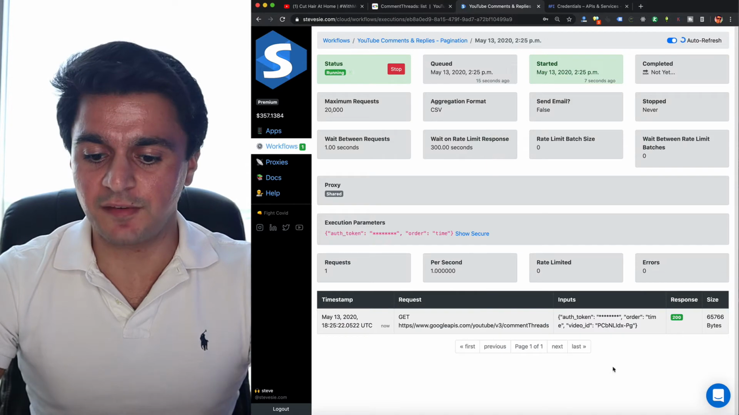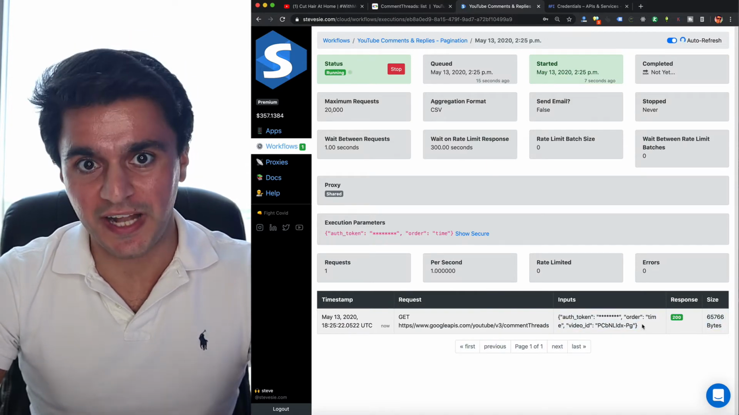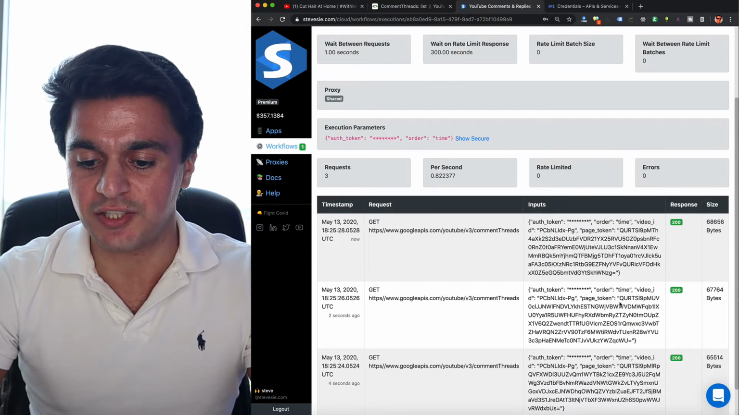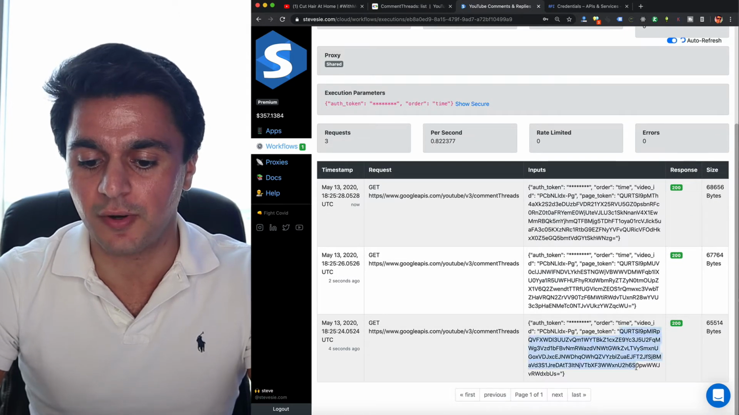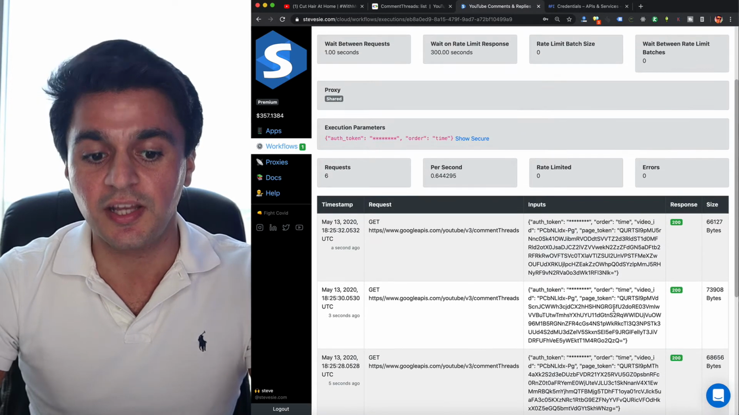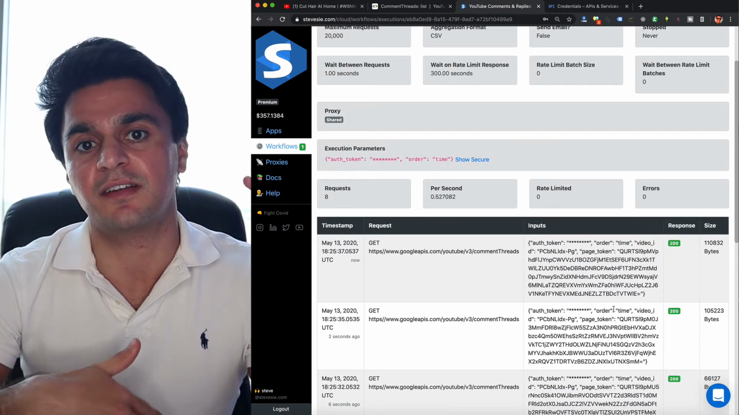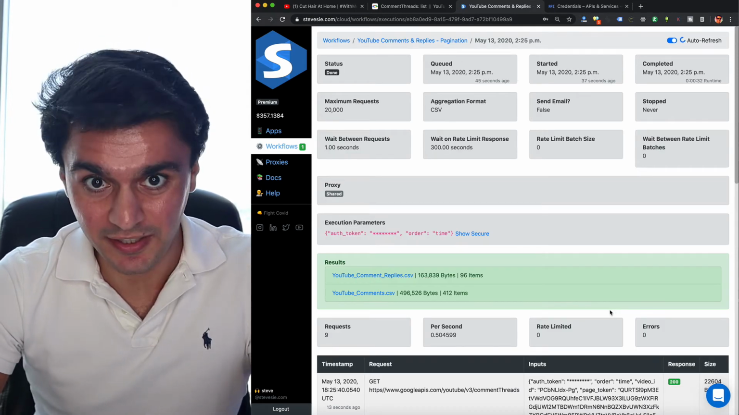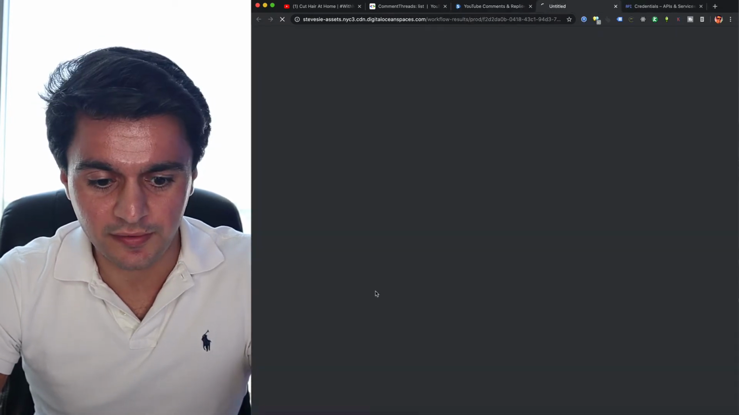So Stacy just made the first request over here with no pagination token. It got back the response and then it substituted the pagination token in here on the next request. So you can see it's gonna keep doing that and forwarding the pagination token until it runs out of responses and it's gonna combine everything together. So that was fast, 32 seconds, and I didn't have to write any code. Now I have 412 comments.